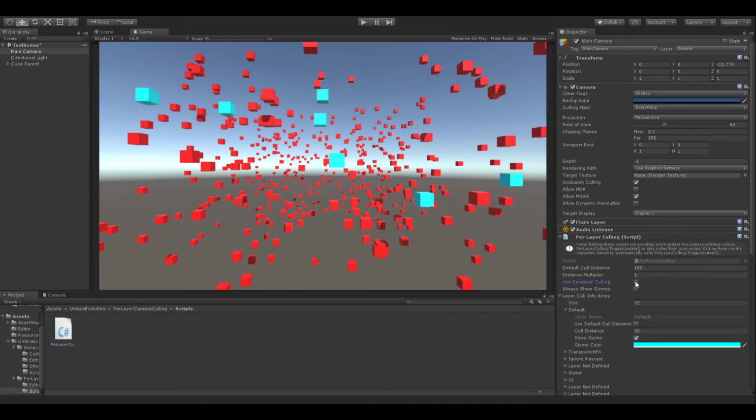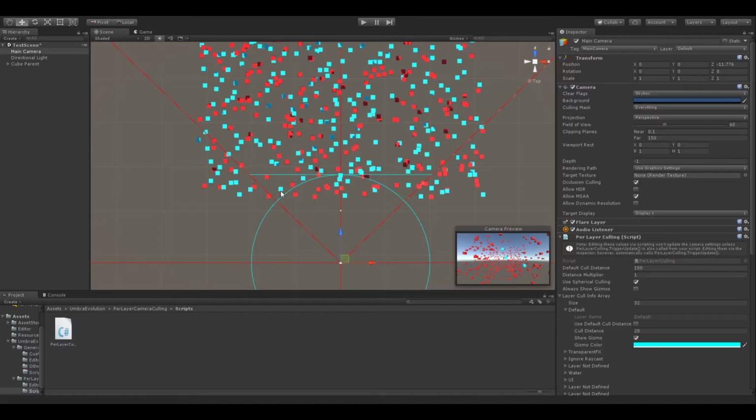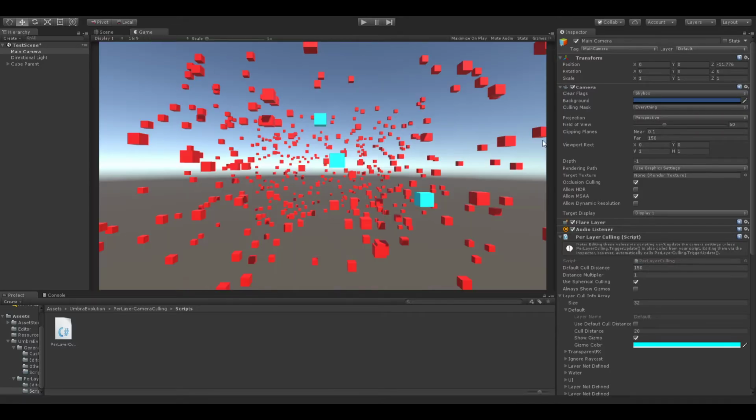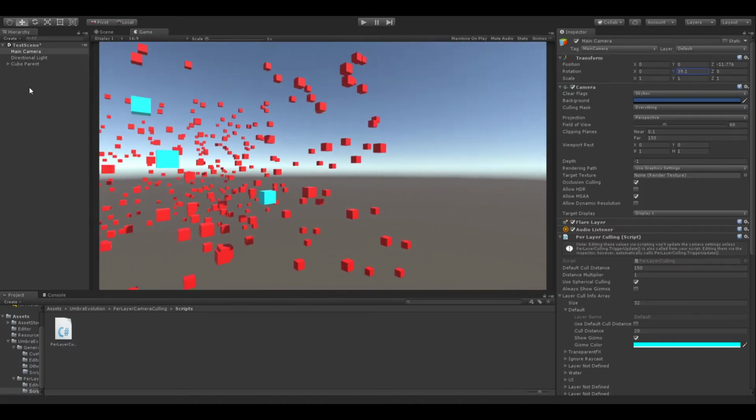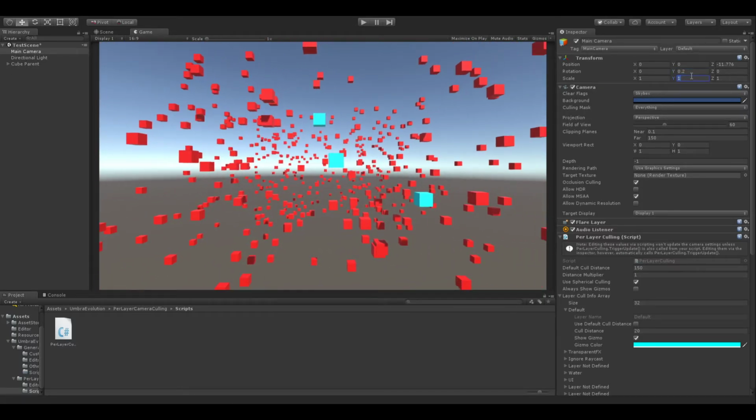If I turn that off, you'll see more pop up. And the ones that are disappearing are those that are in this sort of no man's land out here. The benefit of having this option turned on is that if you rotate, you'll notice that nothing pops in and out, because everything's sort of a uniform distance if you're looking from a spherical perspective as opposed to a frustum perspective.